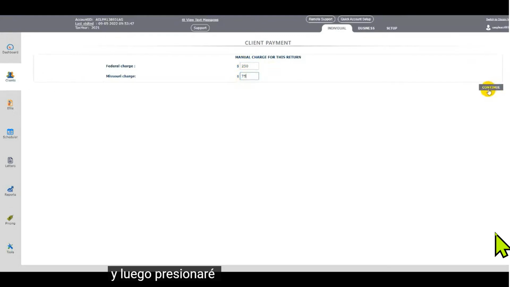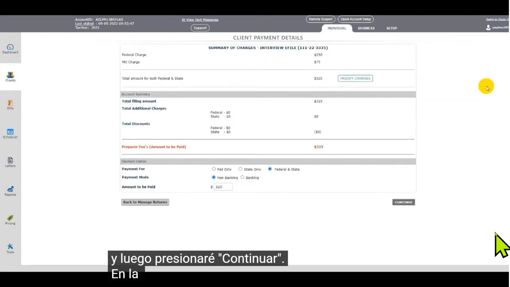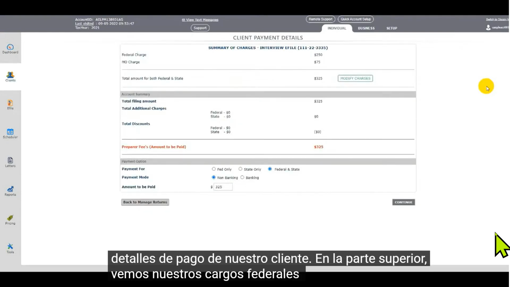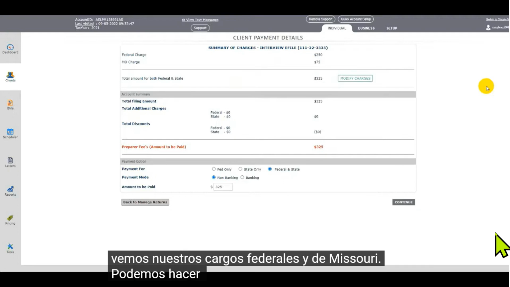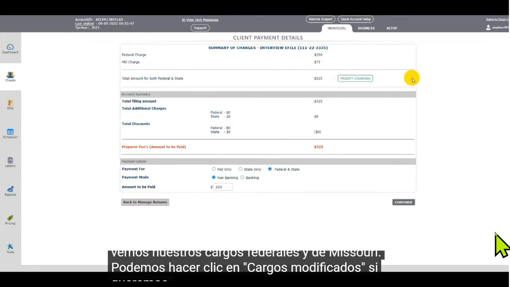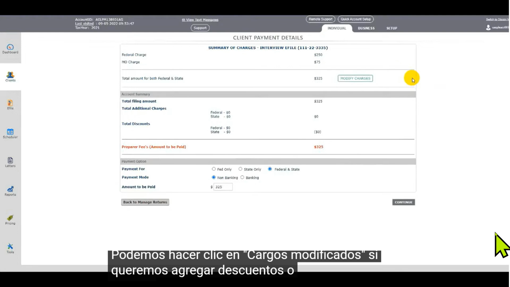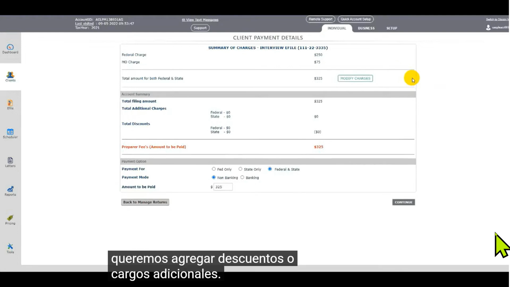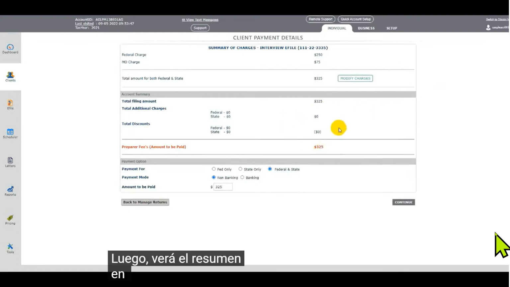And then I'm going to press on continue. Now on the following screen we have our client payment details, where at the top we see our federal and Missouri charges. We can click on modified charges here if we want to add any discounts or additional charges. And then you'll see the summary here in the middle section.